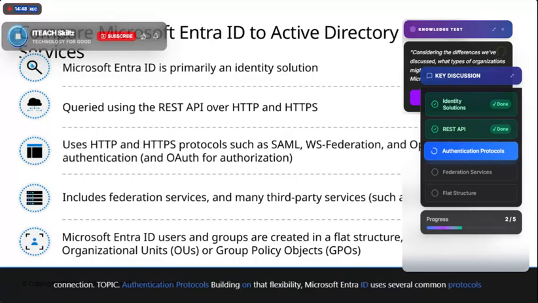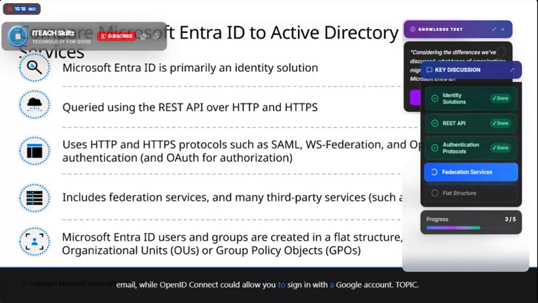Topic: Authentication protocols. Building on that flexibility, Microsoft Entra ID uses several common protocols like SAML, WS-Federation, and OpenID Connect for authentication. That's the process of proving who you are. These are essentially standardized languages applications use to talk about identity. OAuth is used for authorization, which decides what a user can access once they are authenticated. Think of it like this: SAML might log you into an application using your work email, while OpenID Connect could allow you to sign in with a Google account.